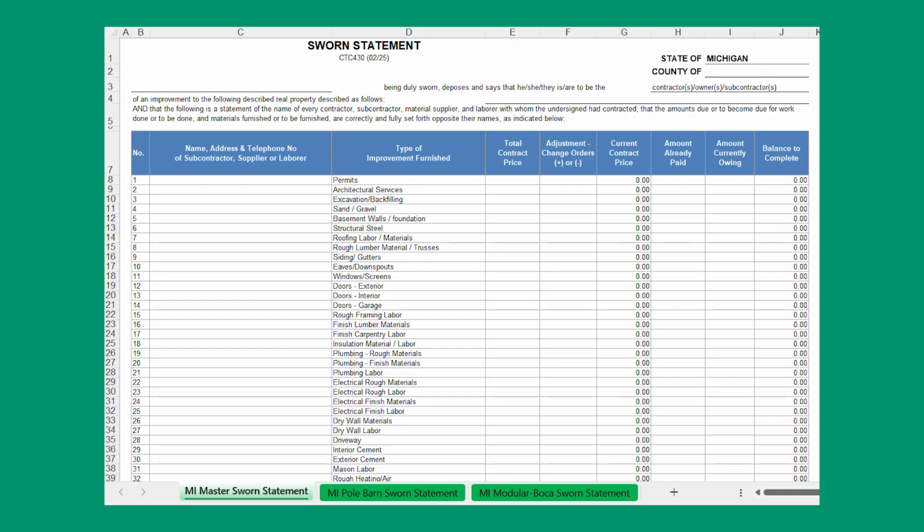The sworn statement form is an important document for your home construction loan. Your lender and title company will use this form to monitor your budget and keep track of all payments made to your suppliers and subcontractors.